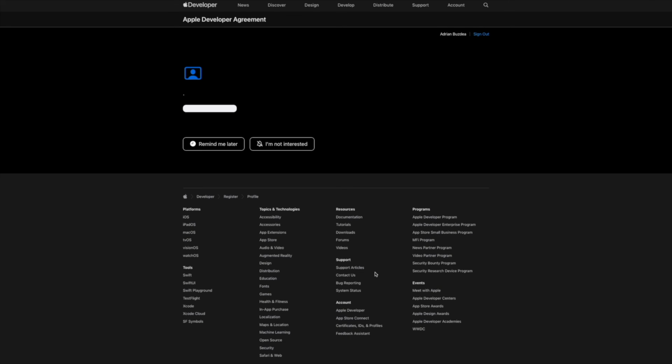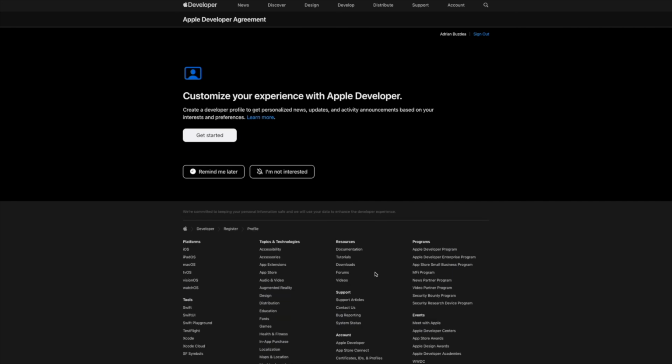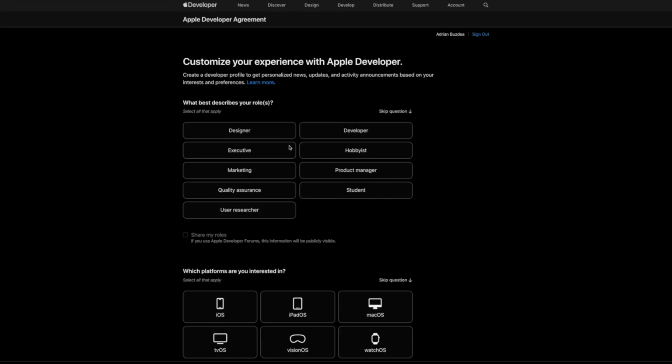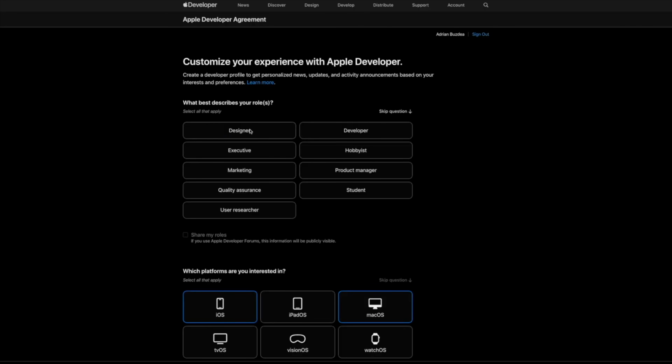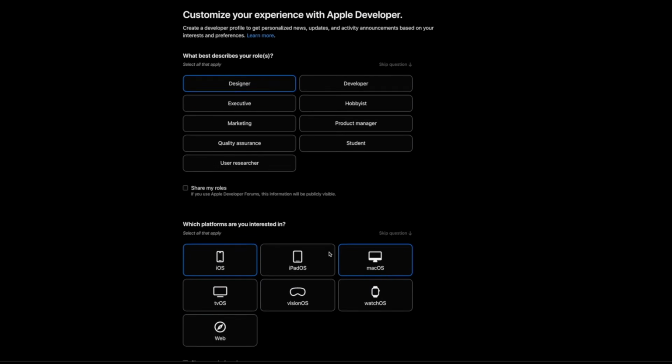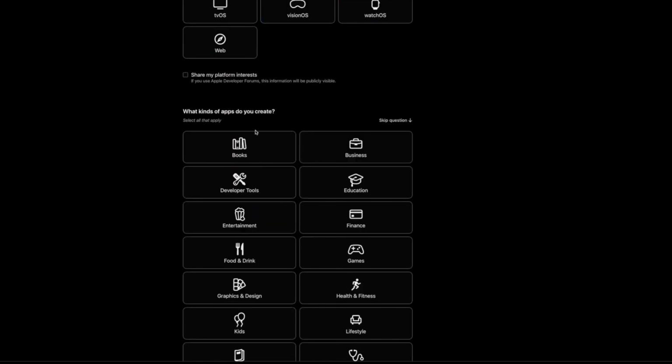Then you'll get to this "customize your experience with Apple developer." Apparently you can only press get started, so you'll need to answer some of the questions here. I put iOS and macOS here and designer here. You can skip some of the questions, but there are some questions that you cannot, so I suggest you answer as many as you can.